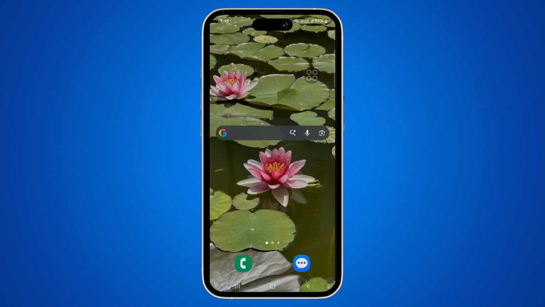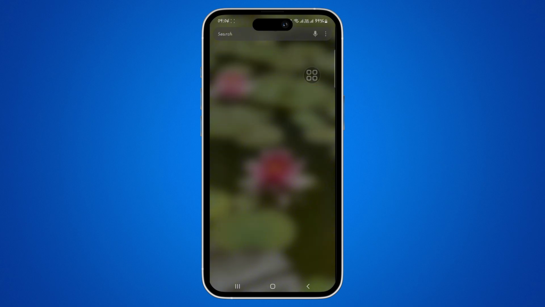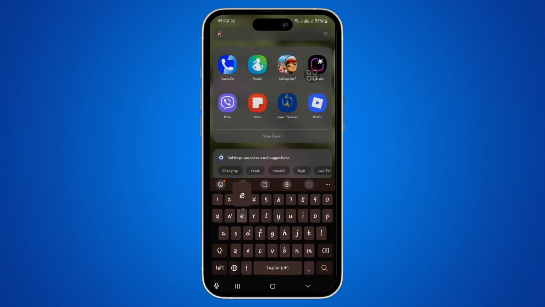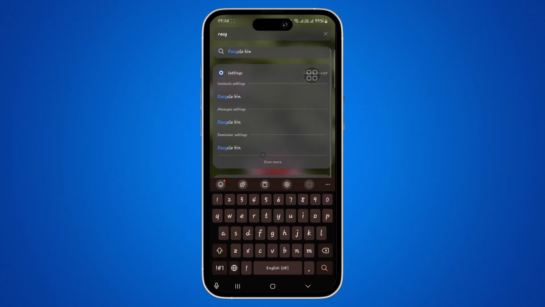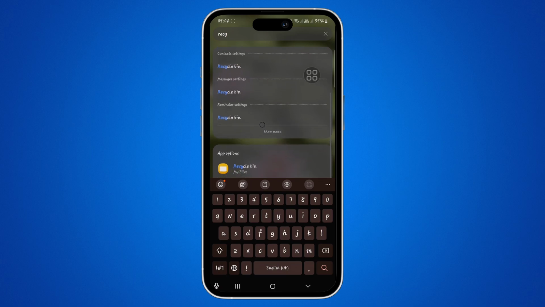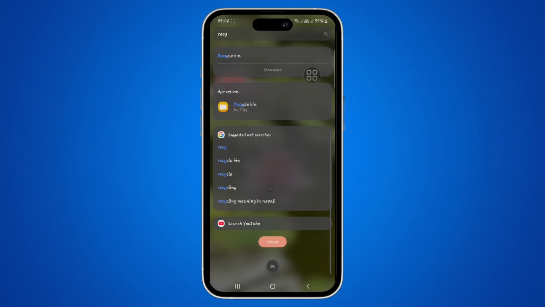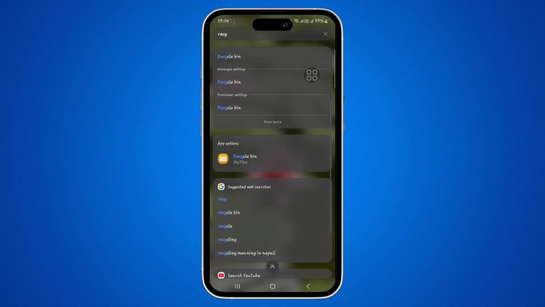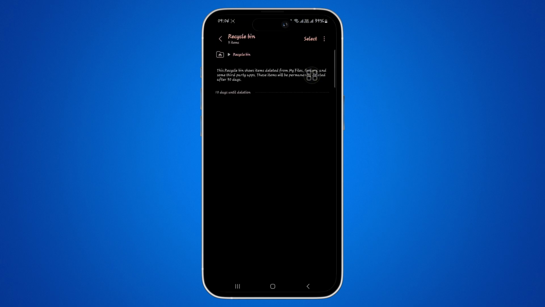To find the recycle bin on your phone, swipe up on the screen, use the search bar in the top, then type in recycle bin. You can see the bin in the contact settings, message settings, reminder settings, and also in the app options, which is in My Files. Go ahead and select recycle bin in your files.